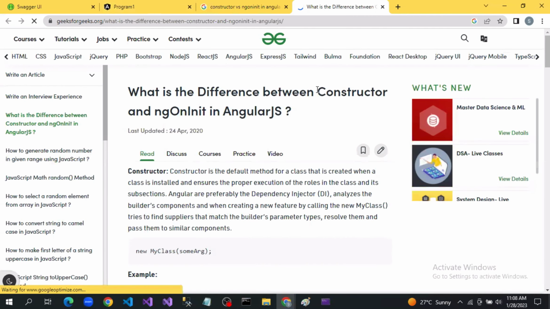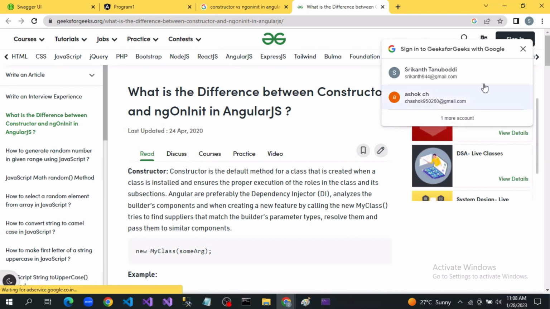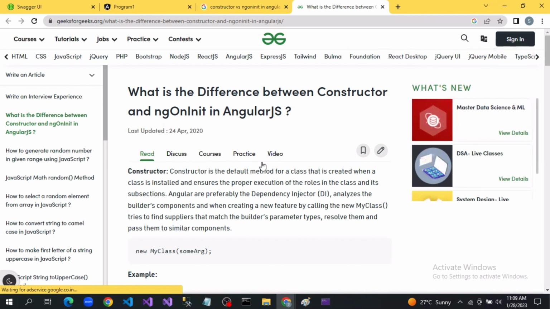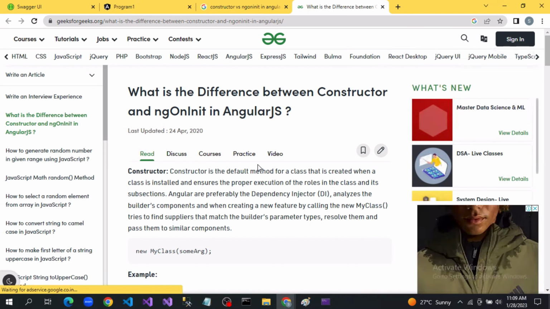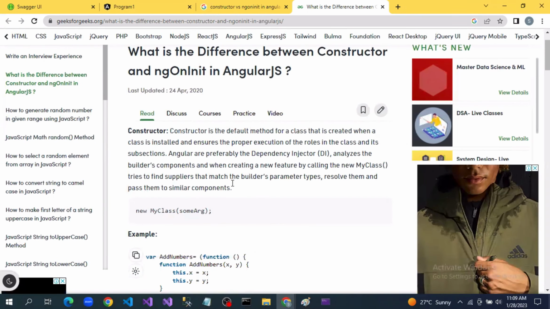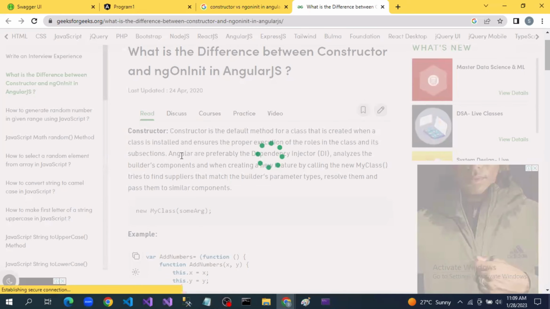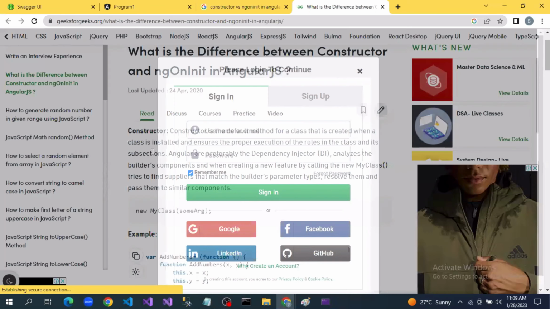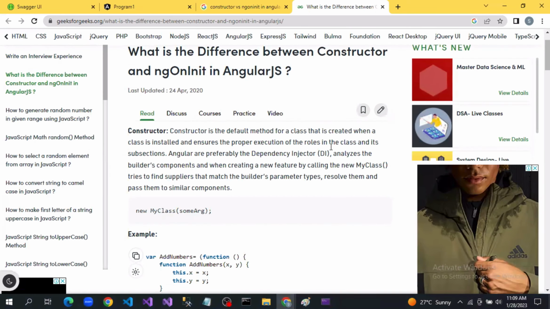Constructor is a TypeScript feature. As a language, you get constructor. But ngOnInit, the name itself says Angular. That is provided by Angular. And Angular knows when to call ngOnInit. Whereas constructor gets called automatically when the object is getting created. Alright. So if you observe, read this description, guys. That is created when a class is instantiated.